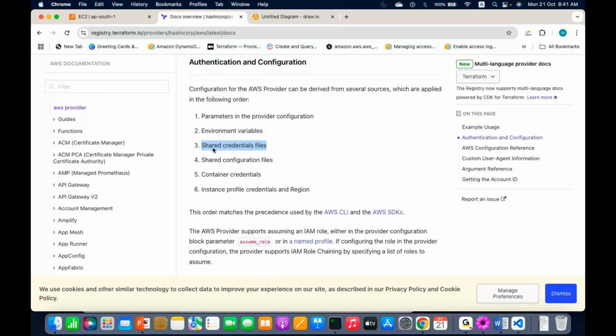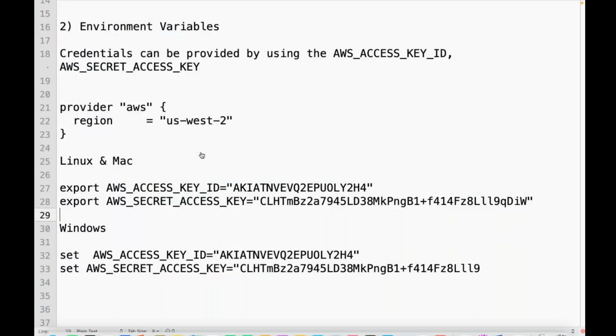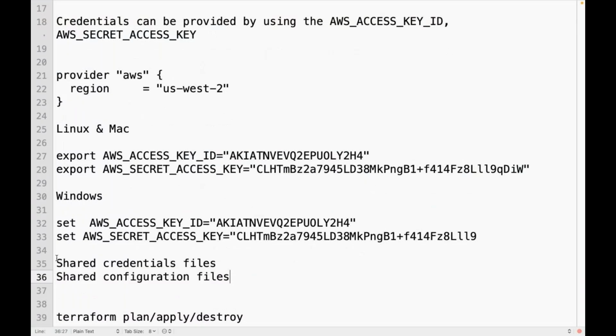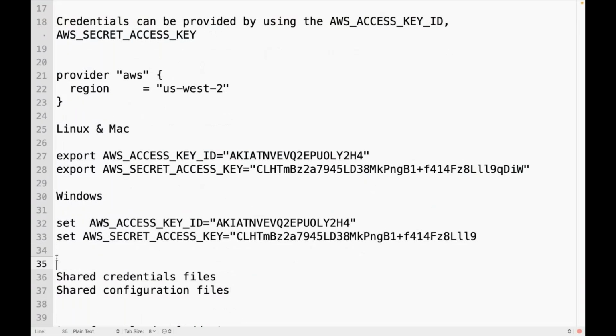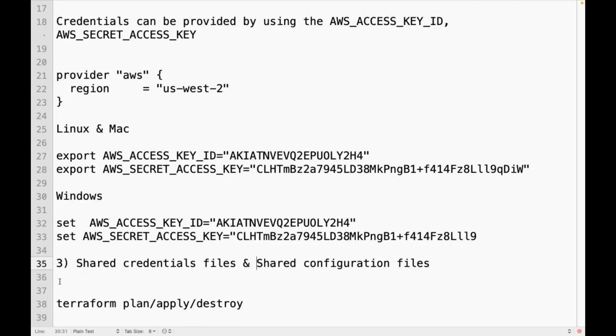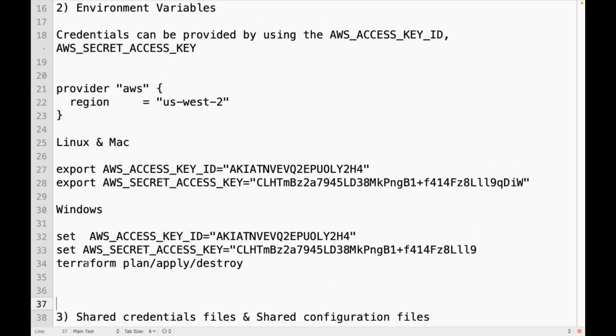Now, another one is the shared credentials files and shared configuration files. Both are the same. This is one more approach. So basically, this is the AWS credential files. We can configure AWS credentials using the AWS CLI.